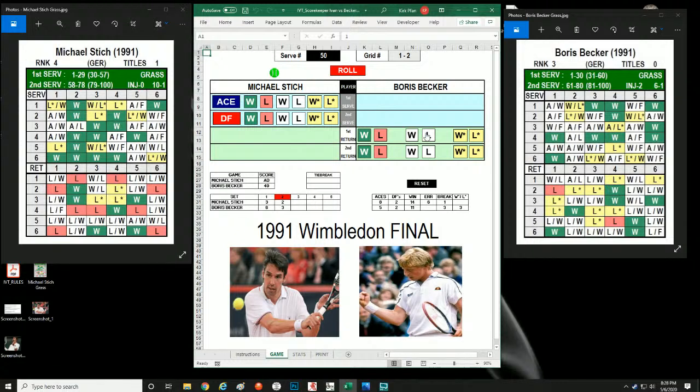94 second serve, 3-6, and a point won by Becker. So we go back to deuce. 91 second serve, 1-4. And is the server losing? No, the server's not losing, so that will be a loss by Becker. So advantage goes to Stich.